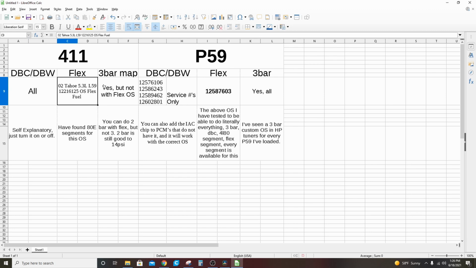Carry on. It can read a 3-bar map, but it cannot do it with the Flex OS. So with the Flex, you're limited to 2-bar. And that's fine because there's a lot more resolution on the 2-bar. And if you're not doing more than 14 PSI, it doesn't matter. If you're not doing any boost at all, you don't even care about this. You don't even need to.